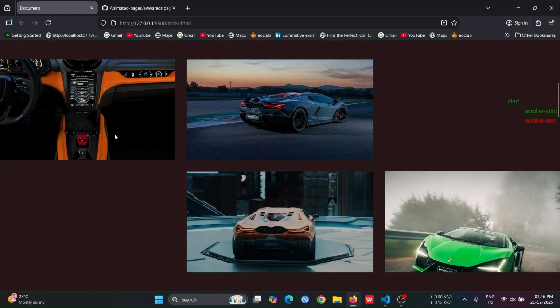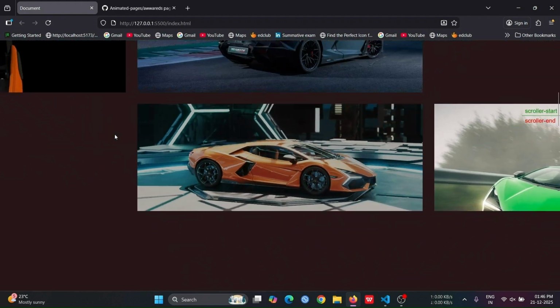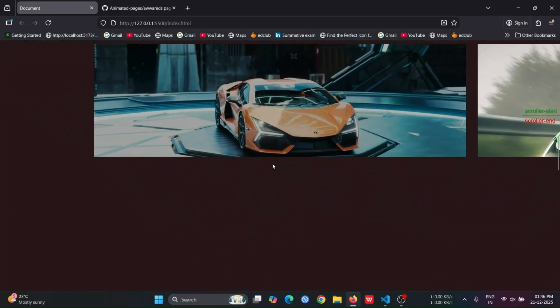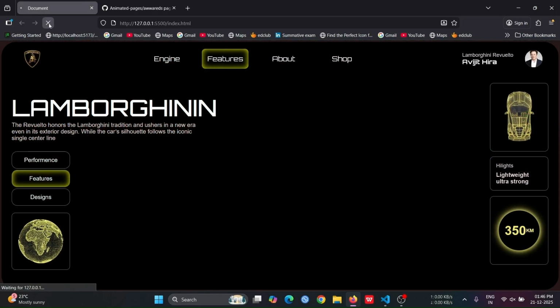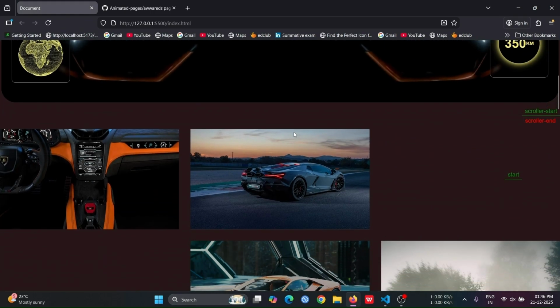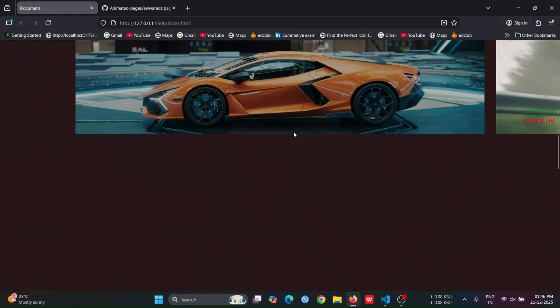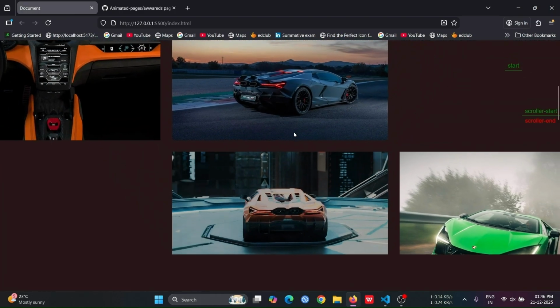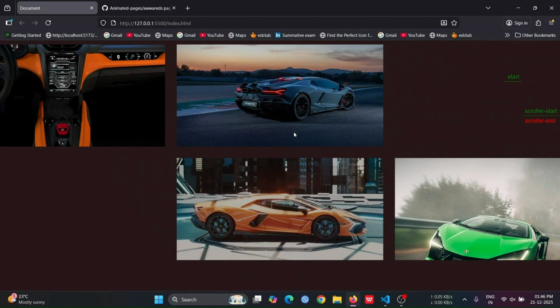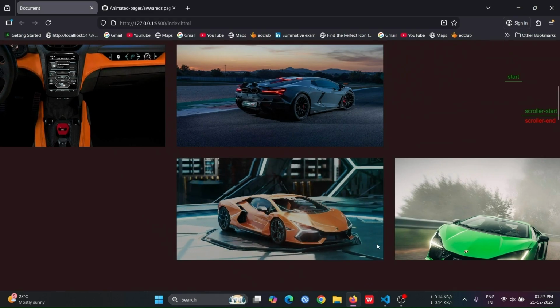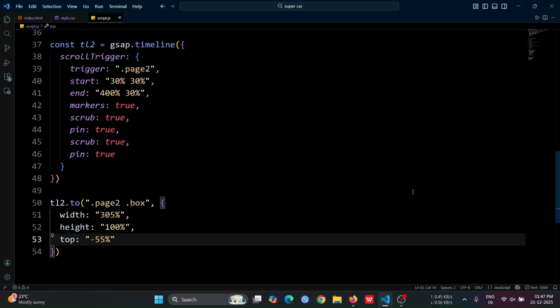Now open the browser and scroll down the page. You will see our box div width now increases as we scroll down. And it also moves upward since we added top -55%. And if we scroll up again, then the width value of the box div also decreases. This happened because we added scrub: true to our ScrollTrigger. If we don't add this value, then we can only see the one directional scroll animation.